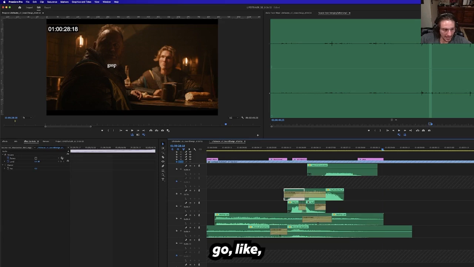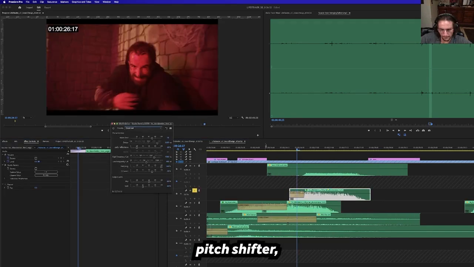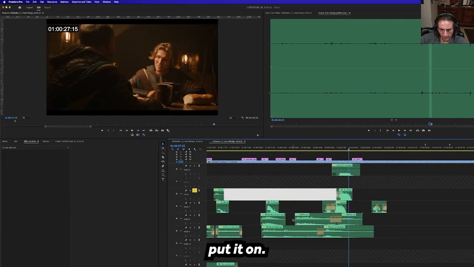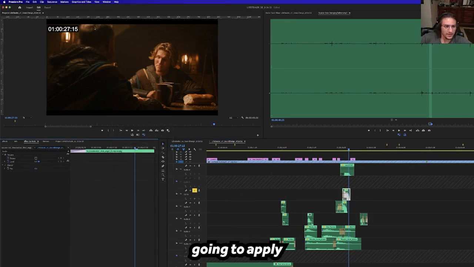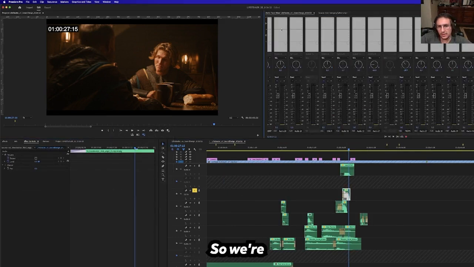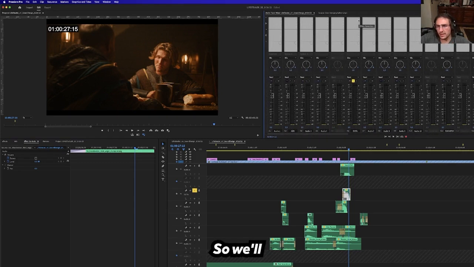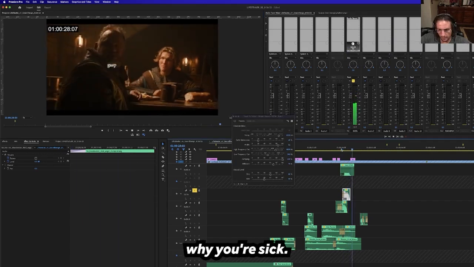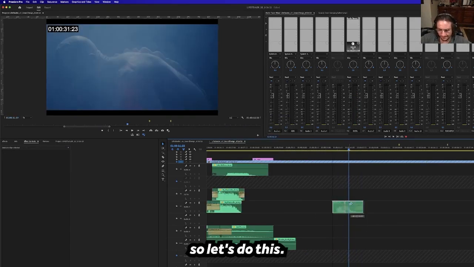Maybe we could go high pitch, so maybe we can go effects. Maybe we can go pitch shifter. So actually what I'll do is I'll take all of this, bring it down. The effect that I want, I'm actually going to apply to the audio track instead. What track are we on? We're on A6, so we're going to go to A6. We'll actually apply the reverb up here, and you'll see why in a sec. See what happens when you apply it to the track and not the clip? You get the reverberation all the way through. All right, so let's do this.